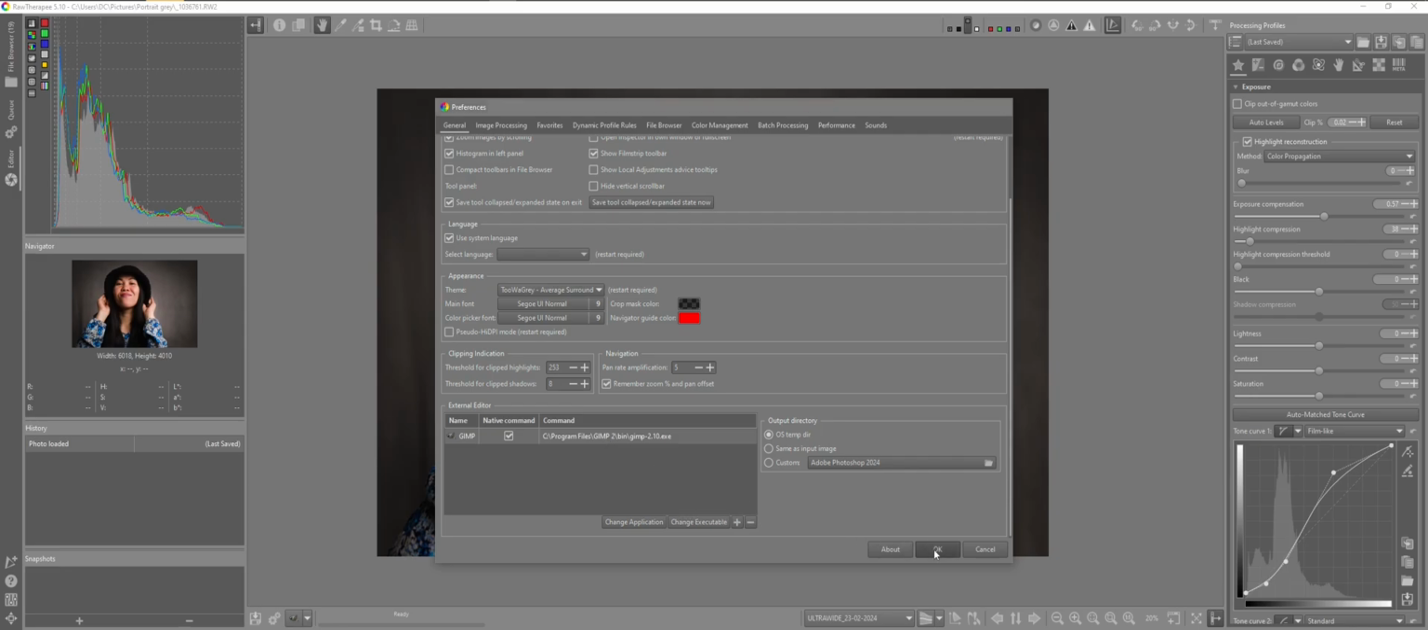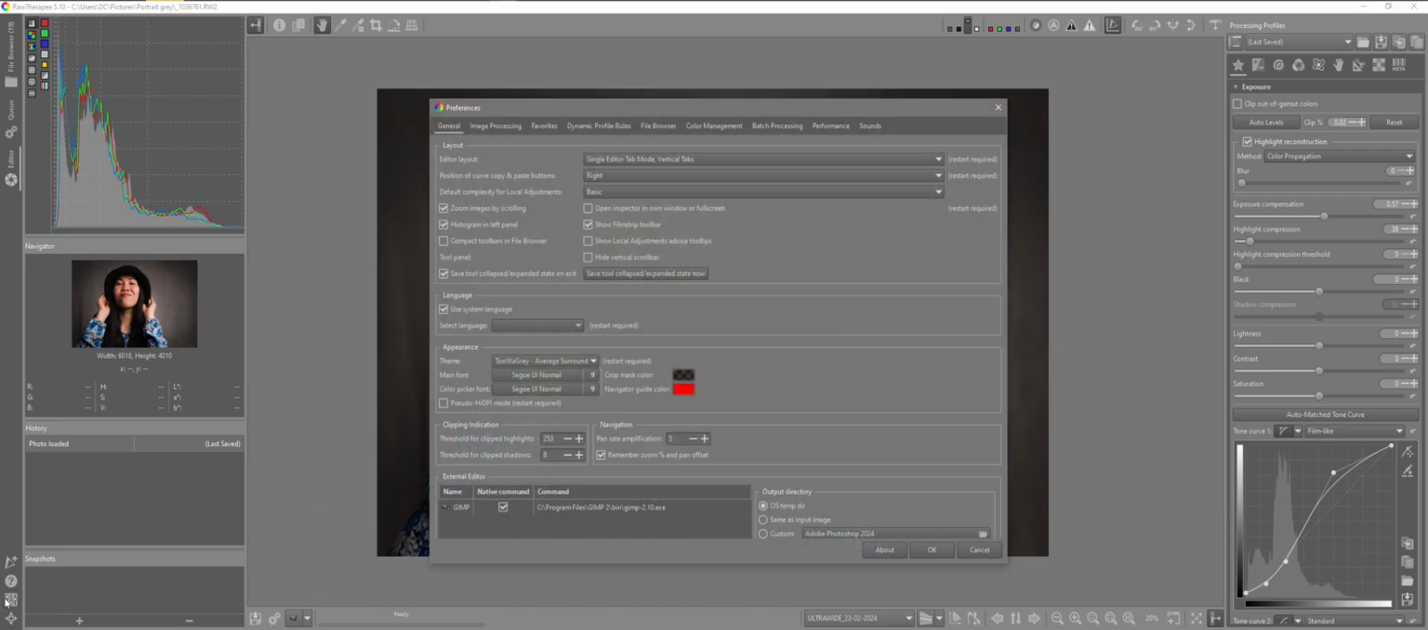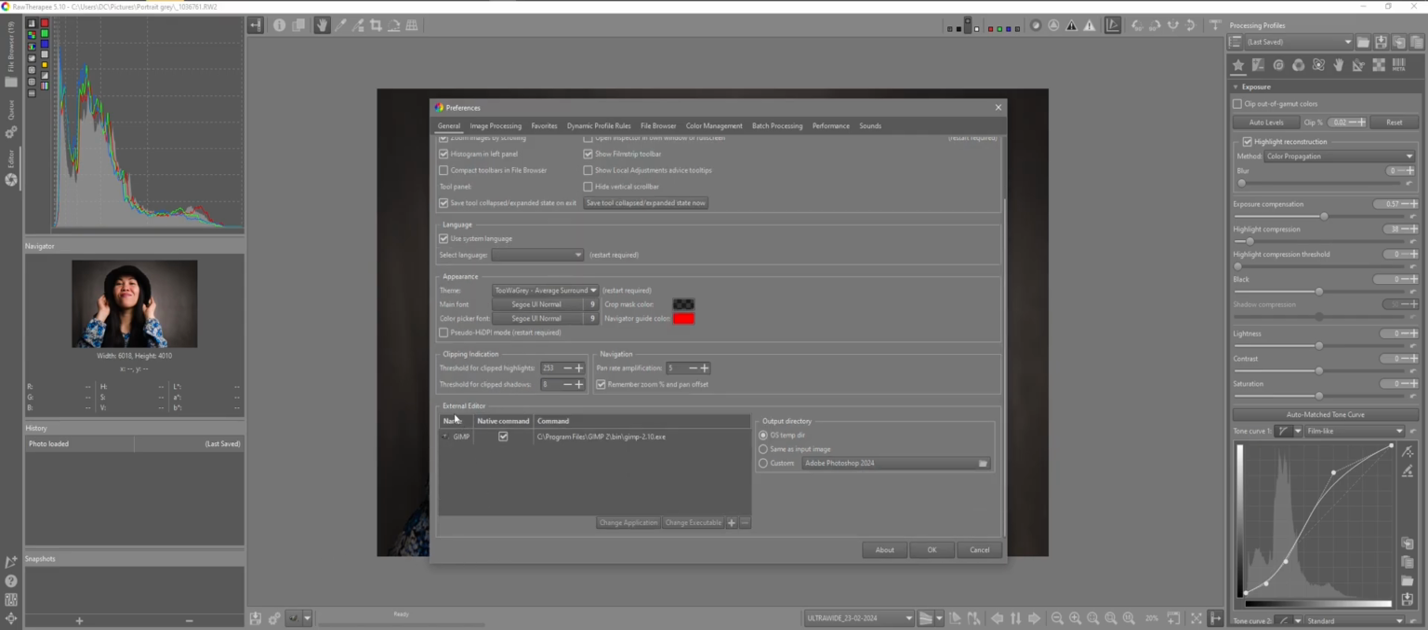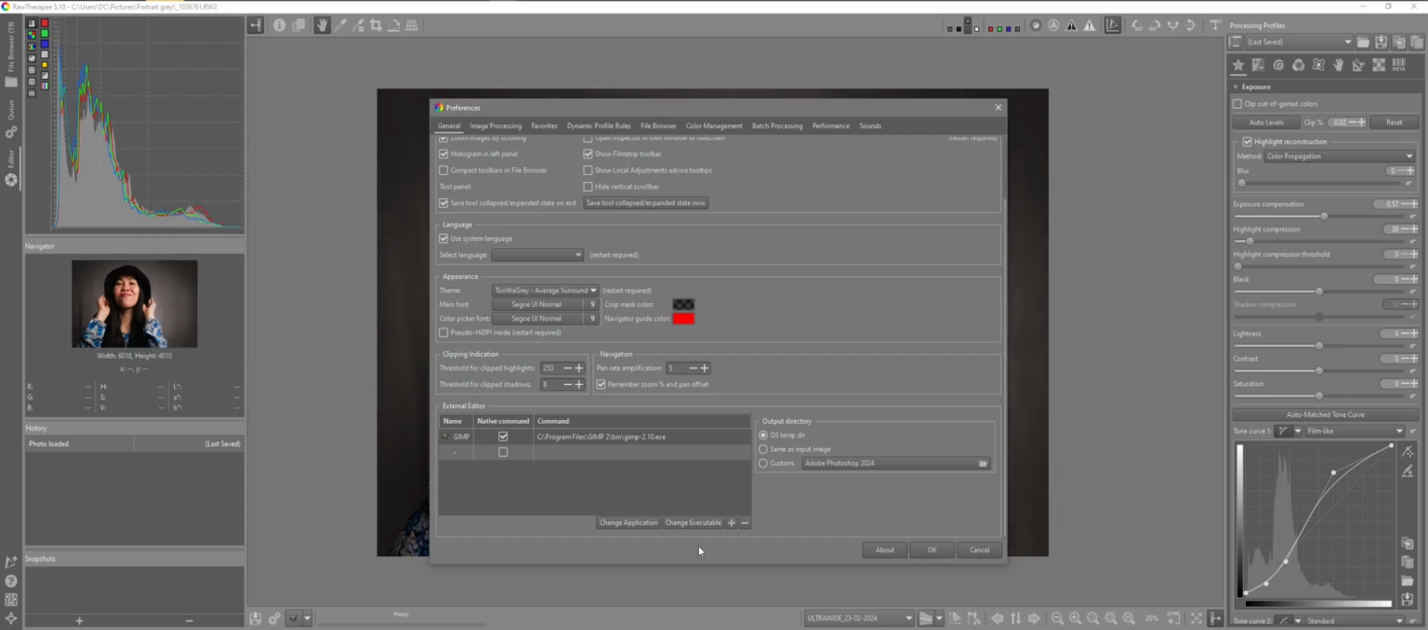So if I click OK and I come back to the drop down arrow, we can see it's no longer there. So back to preferences, scroll down to the external editor. I'll just press plus. So if I click on change application and view all applications, in my Windows system, it's not here. It's not available in this. So I'll just click on cancel and go to change executable. So I'll click on that.